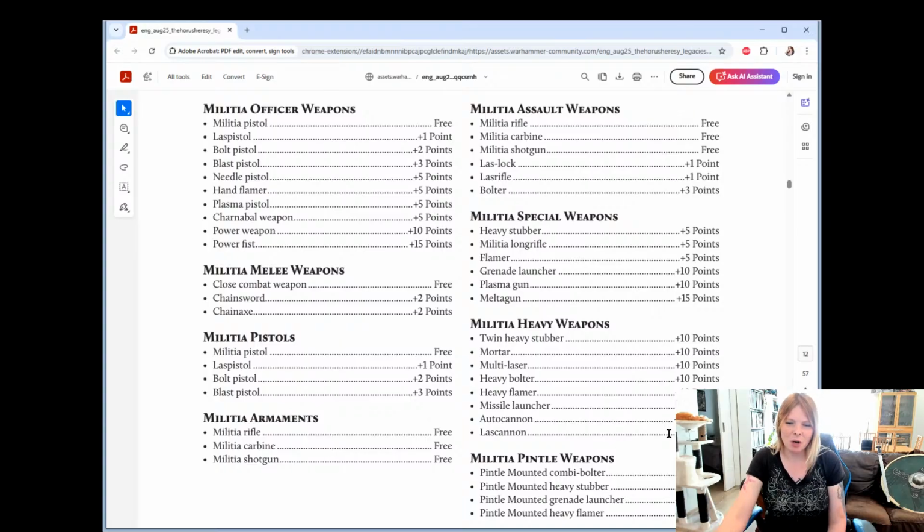Las cannons are okay, but they're only 2 damage now. They're damage 1 if you stay still. They're damage 2, and it's only 1 shot. It is 48-inch range, but it's 25 points. And for 25 points, you can take 2 mortars, and those 2 mortars are just better.